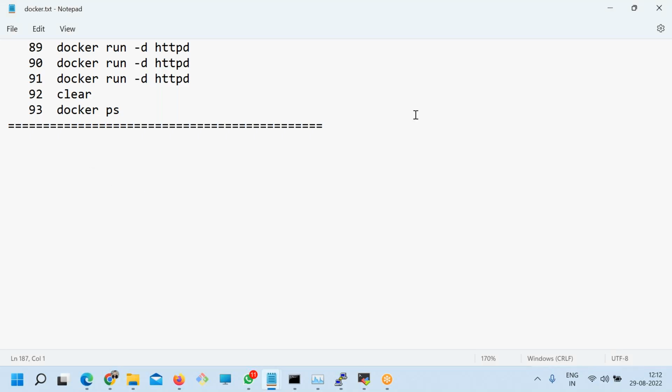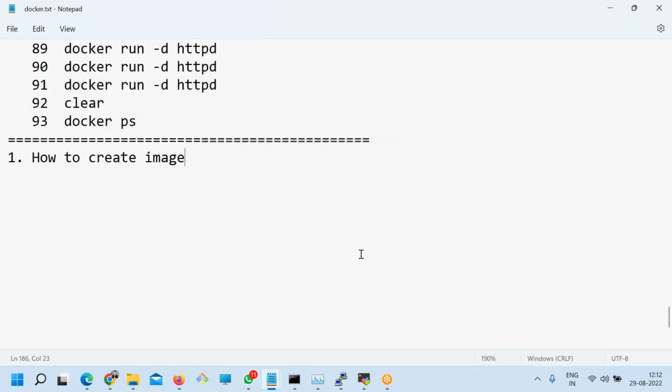So now guys, the first thing I'm going to teach you is how to create an image. Now there are many ways to create an image. Not all methods are possible here, but at least one I'll show you. And the second question I have right now is how to share an image. So these are the two questions which I'm going to teach you. First of all, how to create an image.